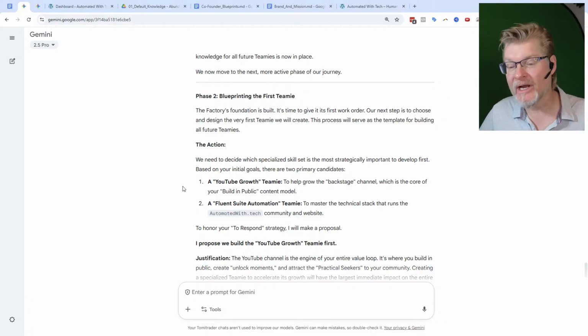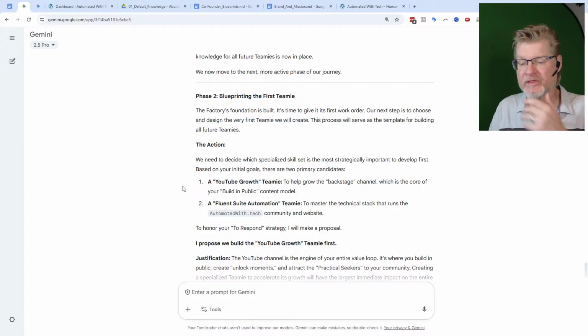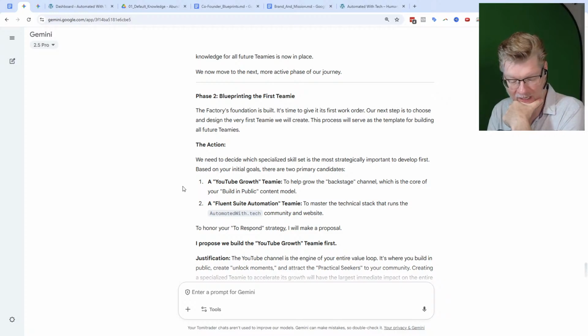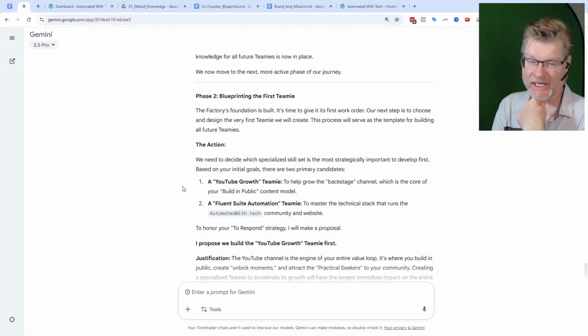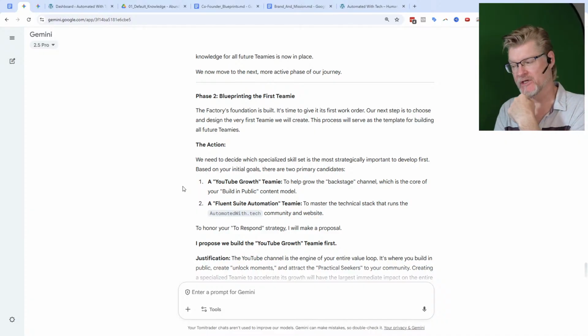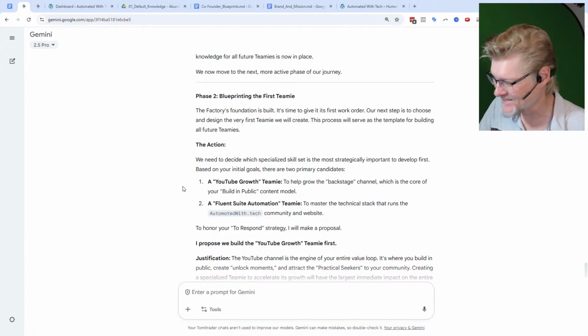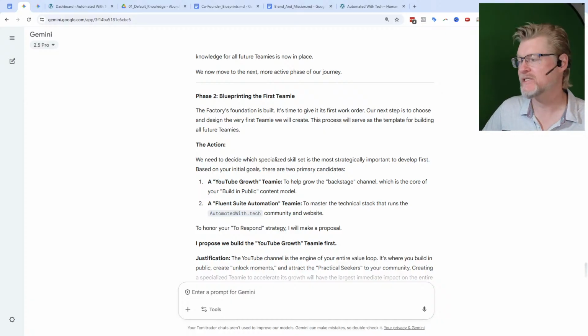Now, what I'm going to do, cliffhanger, is the first Teamie that I'm going to create is going to be, let me think. I'm going to do the RIFf bot later. So let's do the Fluent one, because I know that I want to be able to get something done between now and then, and I need this to do it. So we're going to do the Fluent Suite Automation Teamie.